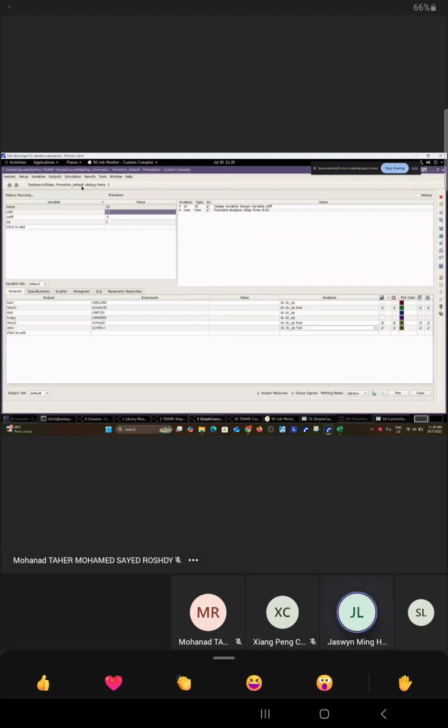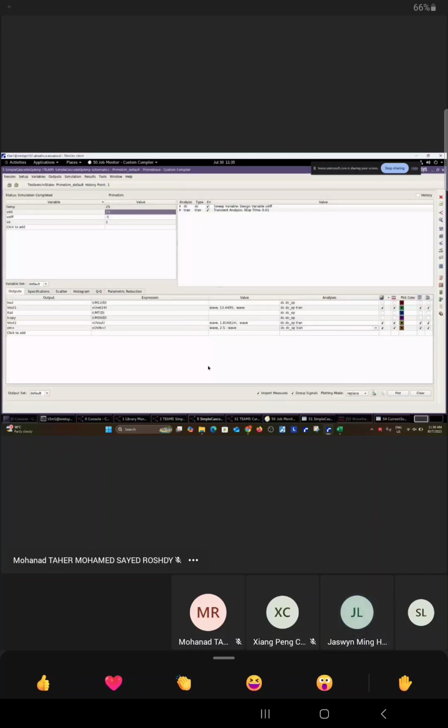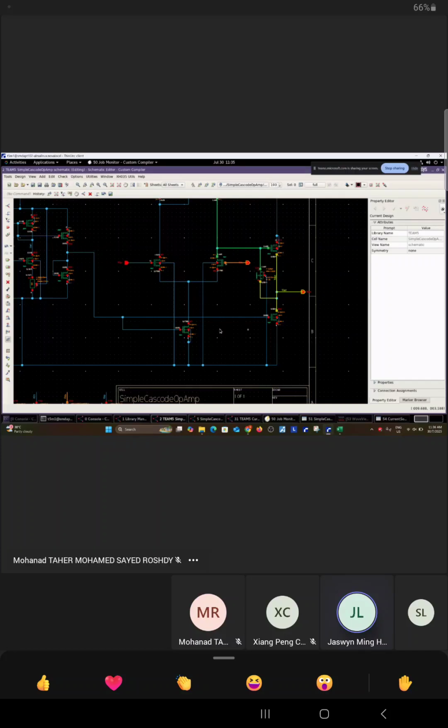For tail current of how much? 400. 0.4. Okay, okay. Oh my god. Yeah. Okay, it shifts too much to the left, too much. I think tail current affects the shifting in one way, right? Okay, so maybe we just decrease the tail current from here.